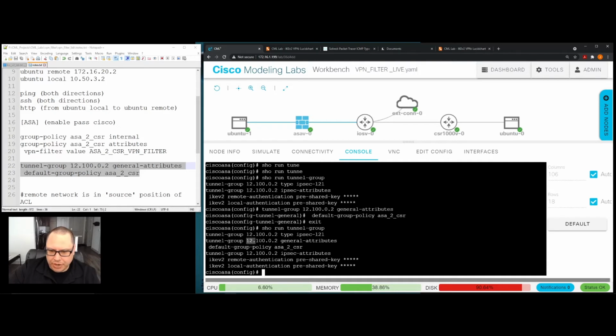So this is the peer IP for the CSR, which is what we're peering with for the tunnel. And I have a group policy called ASA to CSR. So we've got to start somewhere, and let's see where everything links. We can start off at an existing tunnel that's working. We've added a default group policy to it, and it's called ASA to CSR.